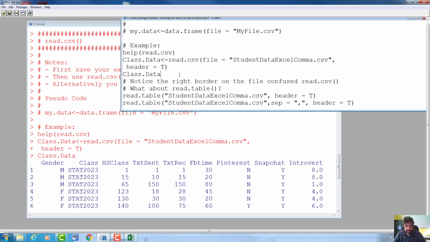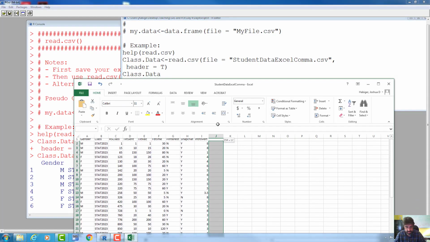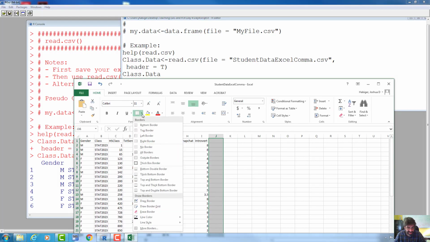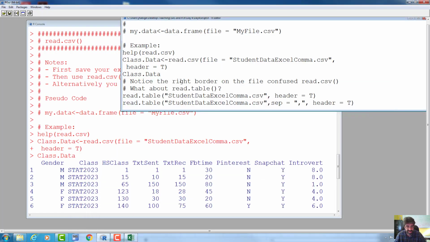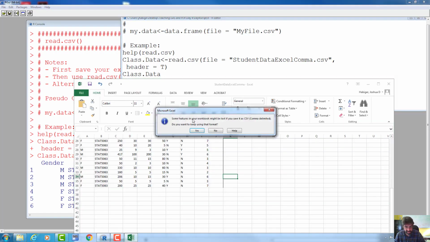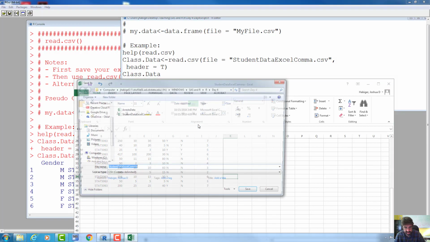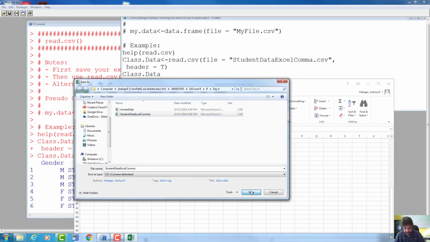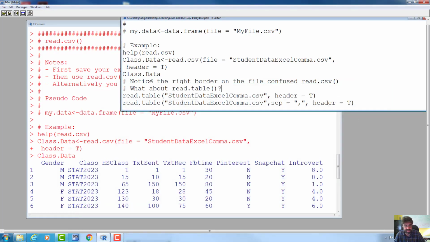Now, I want to show you what happens if I change this. What if I just format this a little bit? So I'm going to add a border, say over here, right border. Okay? If I run the same code, oh, I need to save it. Okay, so I just formatted my data a little bit different in Excel.